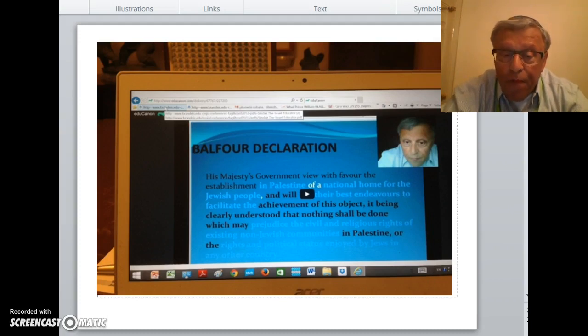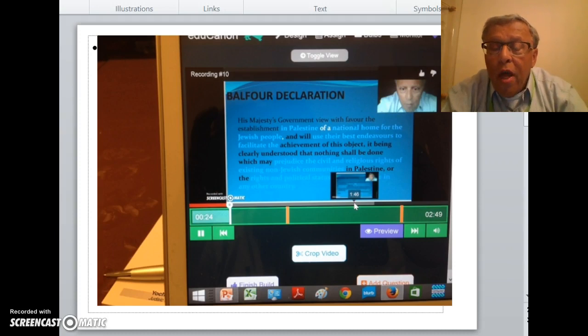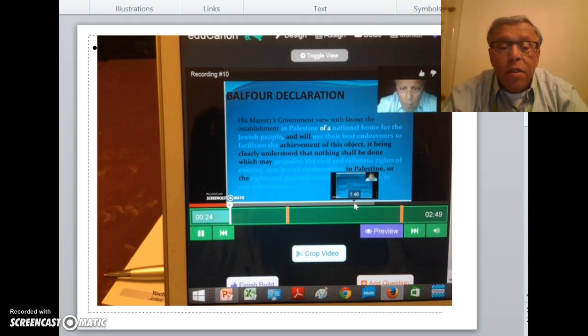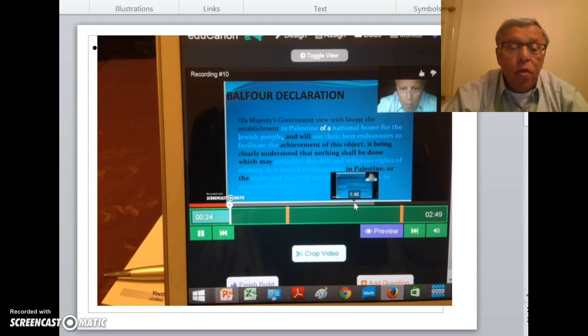I'm moving on to the next slide, and you're able to see that underneath the Balfour Declaration PowerPoint screen, there is a little line with 2 marks on it. These 2 marks would be places where questions are inserted for the student to respond, and of course I would get the data as the teacher to see how the students did.